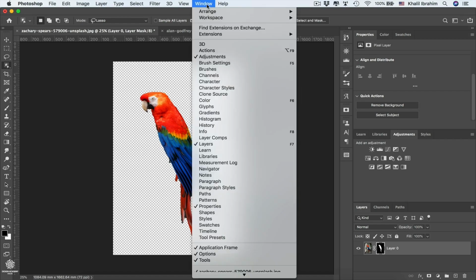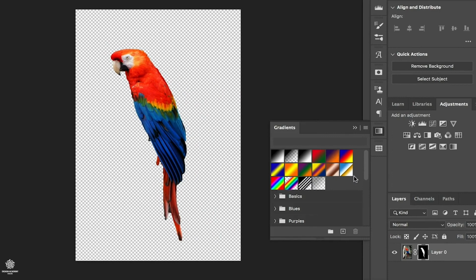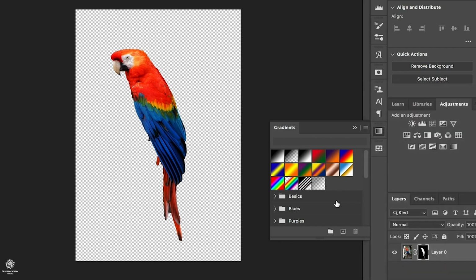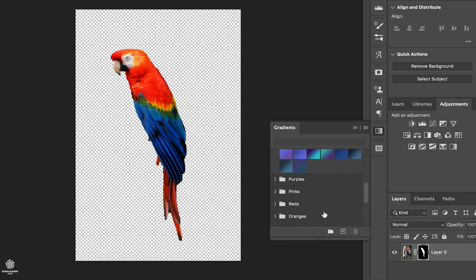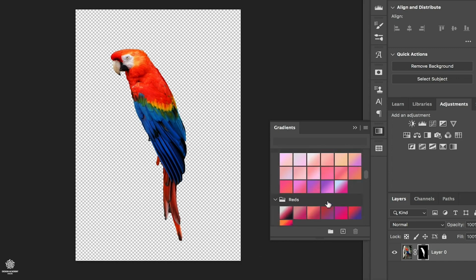We can go to Window, selecting Gradients, Presets. Here you can find your basic or legacy Photoshop gradients. If you don't see them in here, you can always open them from here, clicking on that hamburger menu, selecting legacy gradients. And also now we have amazing cool gradients from Photoshop. Here, for instance, we have blues. If you would like to expand all these neat folders in here and see all your gradients, you can easily hold Command or Control and click on any of these arrows. You will see all your folders opened.